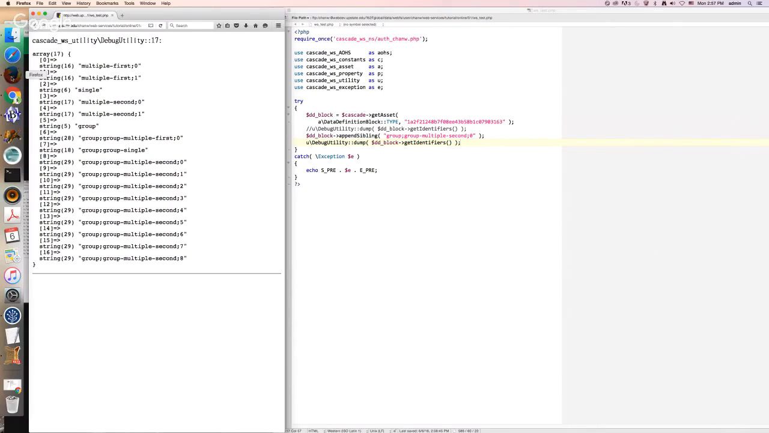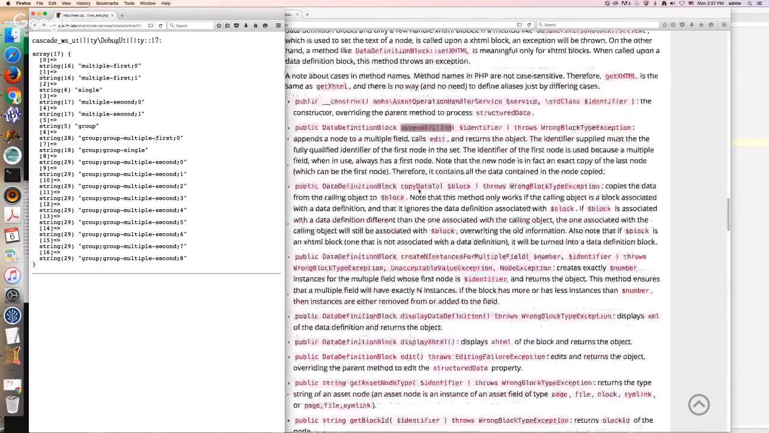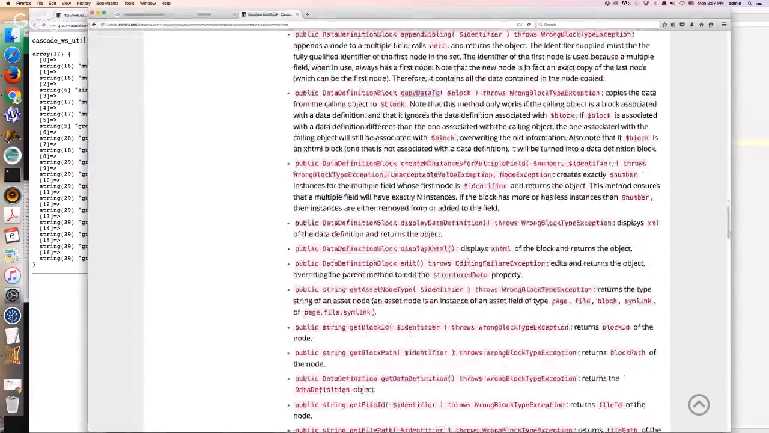Okay, let us move on. I will come back to copy data later. Now, this is actually interesting. Create n instances for multiple field. You can say how many siblings I want all together, including the first node. So you can specify, I want 1,000 nodes, given the first FQI.